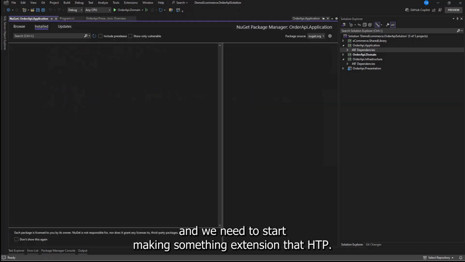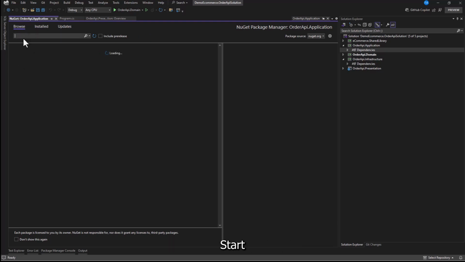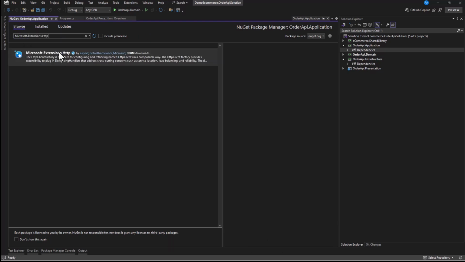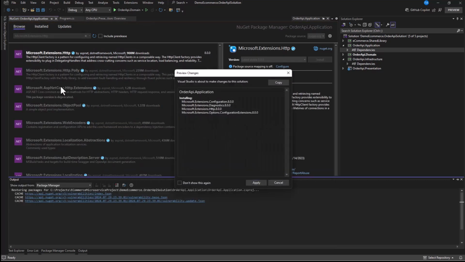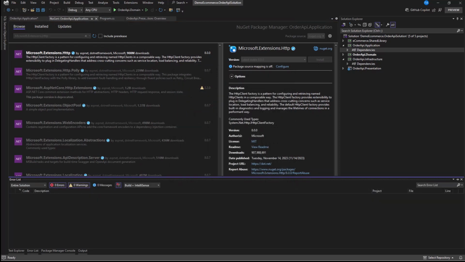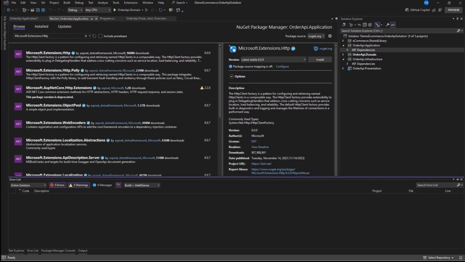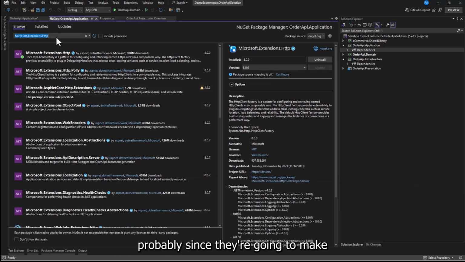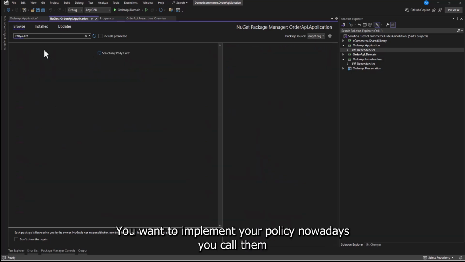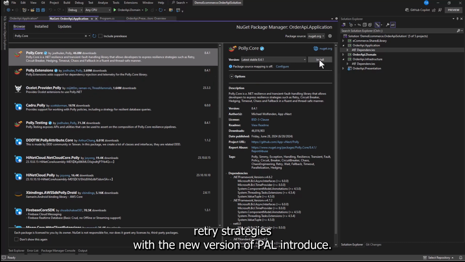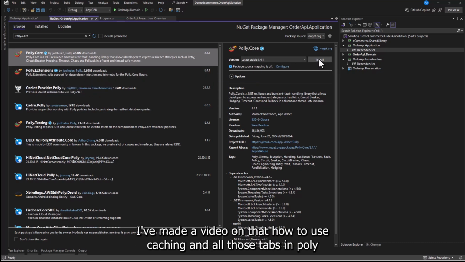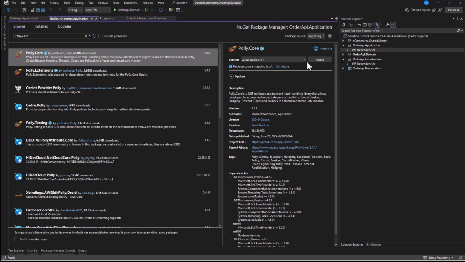And in here, we need to install Microsoft.Extensions.Http. Let's get this package installed. Let's install Polly. Since we're going to make a call to this, you want to implement a retry policy. Nowadays, you call them retry strategies. With the new version of Polly introduced, I've made a video on that, how to use caching and all those stuff in Polly.